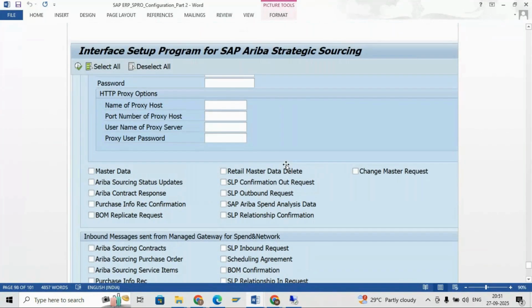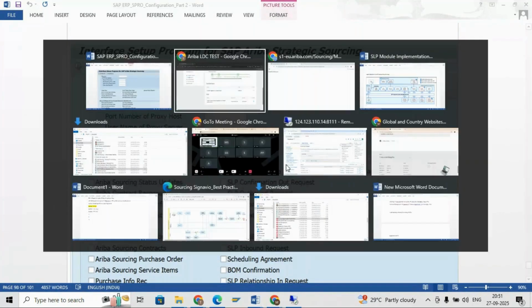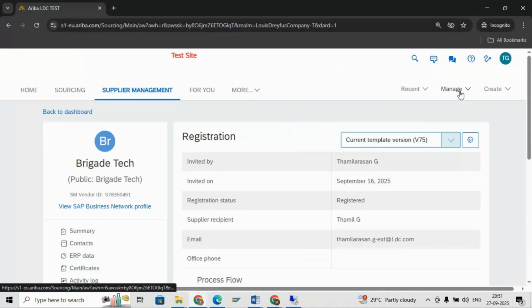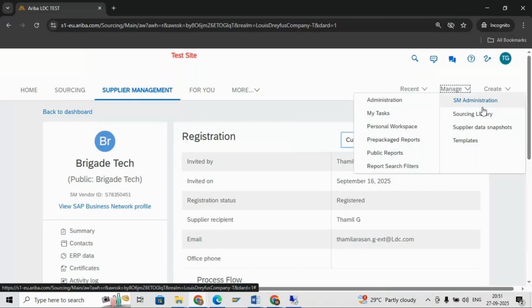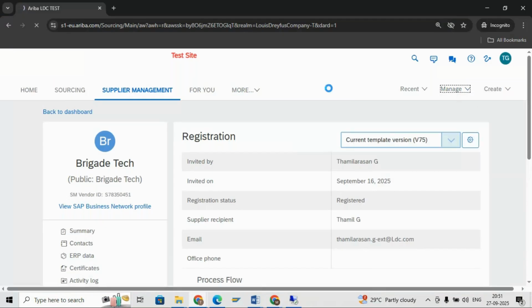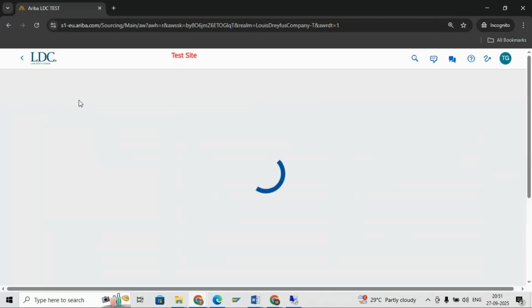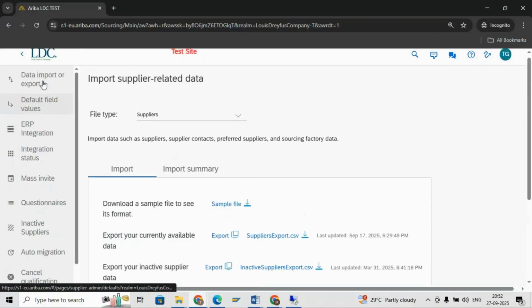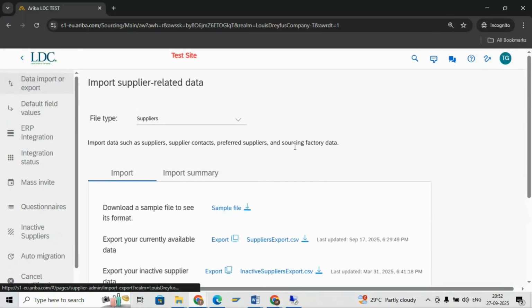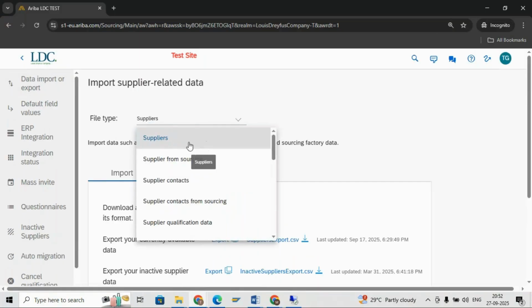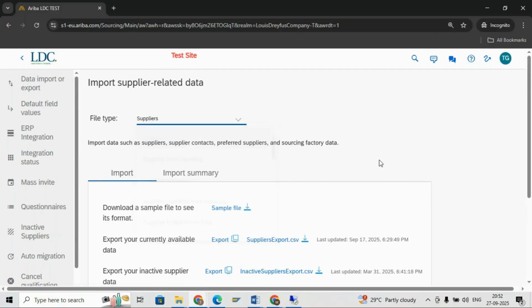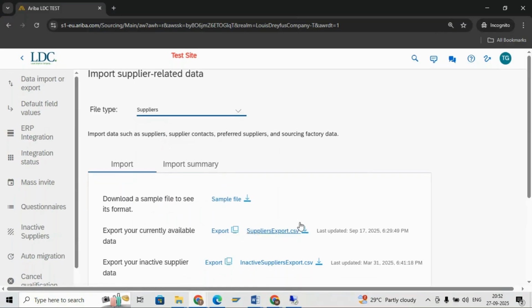As for storage, it will be stored in CSV format. We don't have tables. So whatever supplier I created will be stored in SM administration. Here there is no SC16N and all. In the data import export, I will be able to import the available supplier related data in CSV format. So we export the data and we will see it.